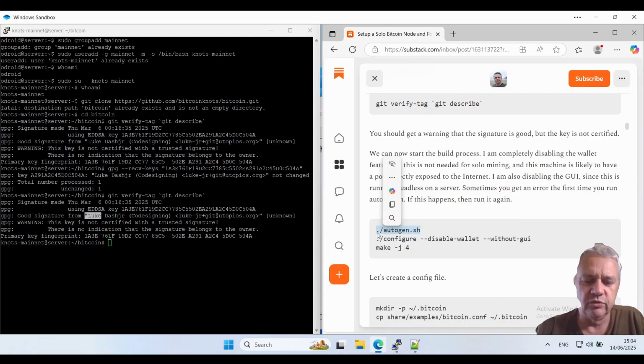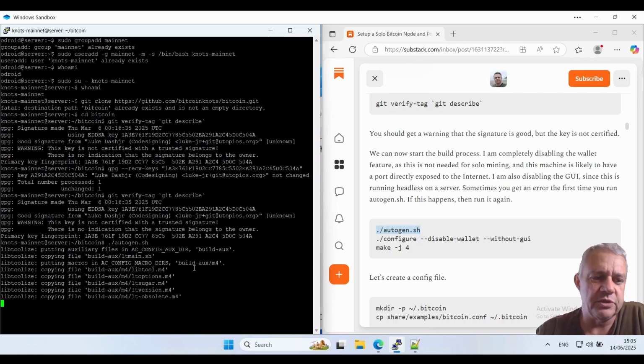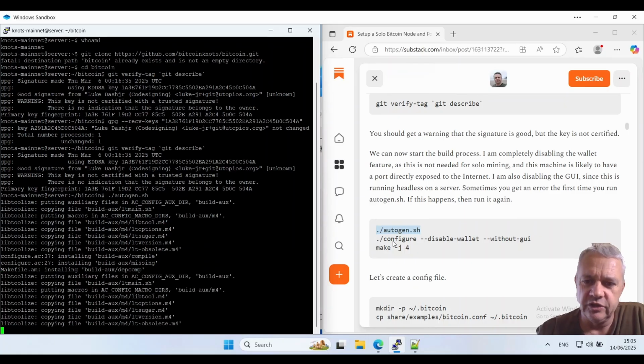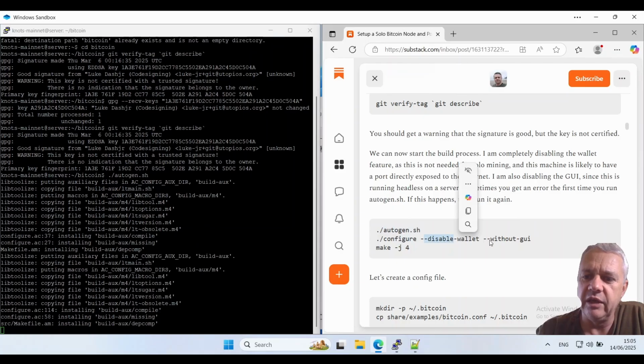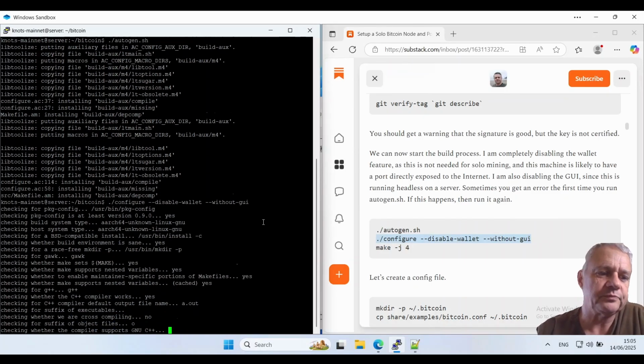So we're just going to copy in autogen.sh. And this is part of something called the Automake environment, and it generates some initial scripts that we can use to then configure the environment. So we're going to run the configure command next. So disable wallet and without GUI completely removes the code from Bitcoin Knots. So if there's any vulnerabilities in it, we shouldn't be affected by it. So I'm going to copy and paste that configure, and I'm going to let that run.